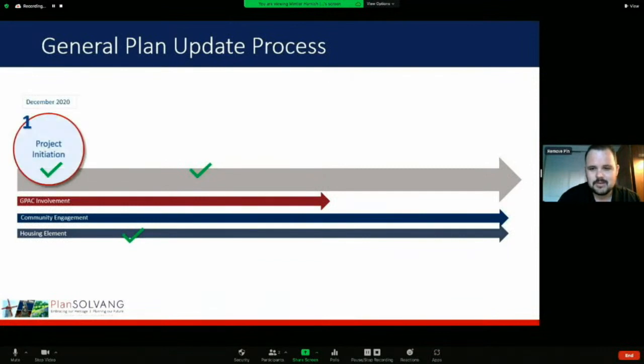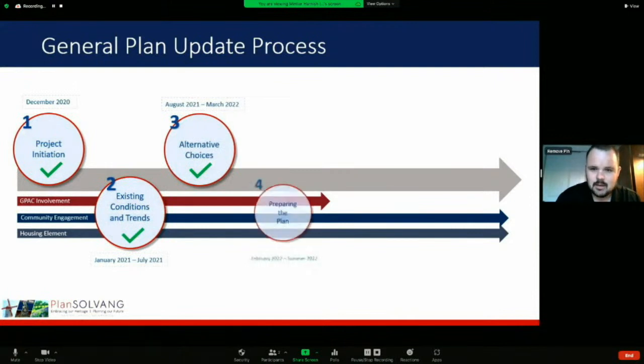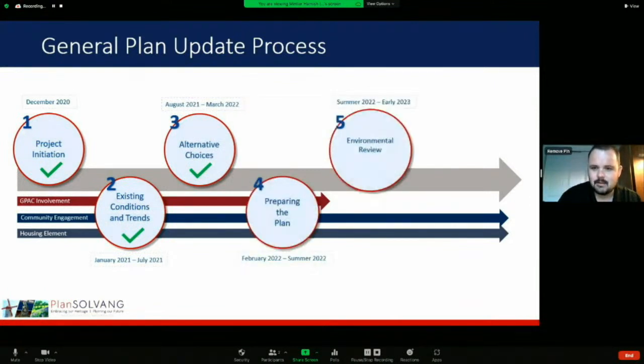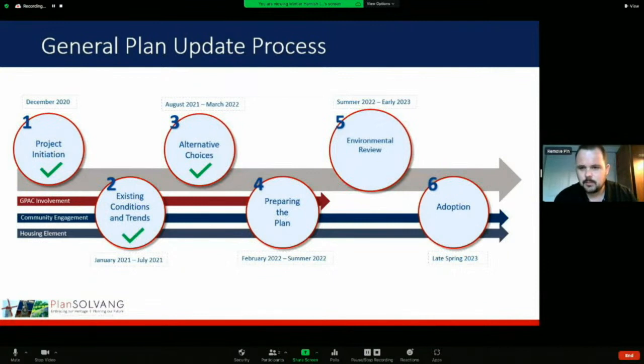This should look familiar to some of you. This is our general plan update process timeline. The project is in a series of 6 different phases, everything from project initiation at the front end to an eventual adoption. That's our goal at the end of the project. Adoption is slated at this point for late spring 2023. What I've shown here on the screen are a series of check marks within some of these bubbles, and these are tasks that we have completed with the community so far, and with city staff, the GPAC, the council, and the commission.